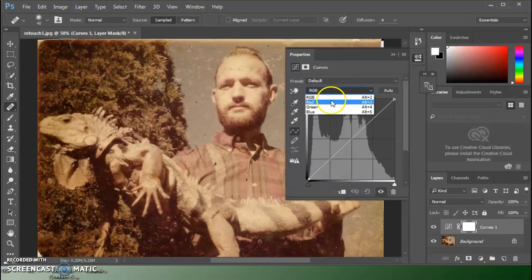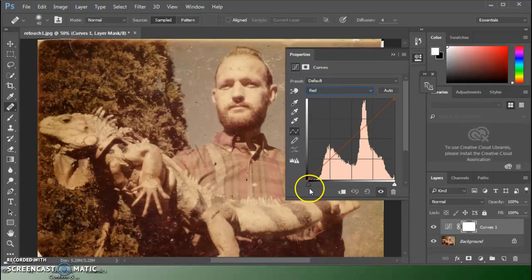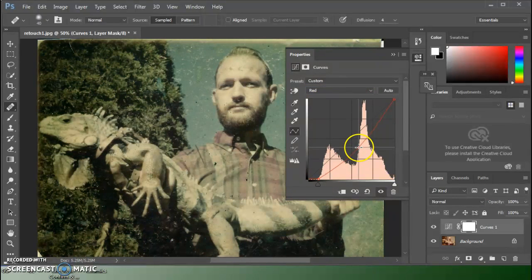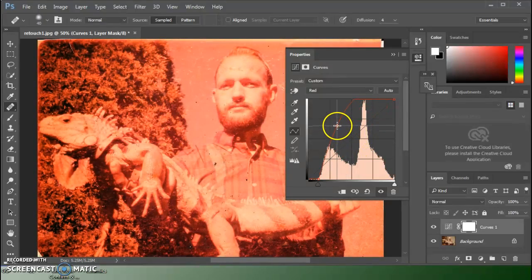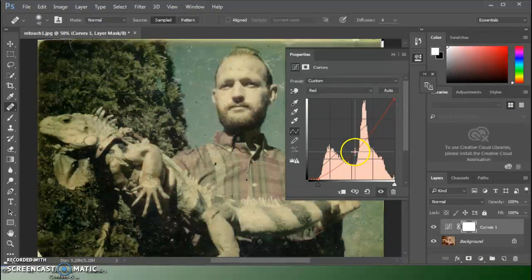And the same way that we were checking out our reds, greens, and blues, we can come in here and check things out this way. So we've got a little bit of empty space there. Let's take that down. We can move this and try and pull some blues back into it. Okay. Notice that if I pull up here, we're adding reds. If I pull down here below this diagonal line, we're taking away reds. So we're getting a bluer sky, but unfortunately it's still a really cold image.